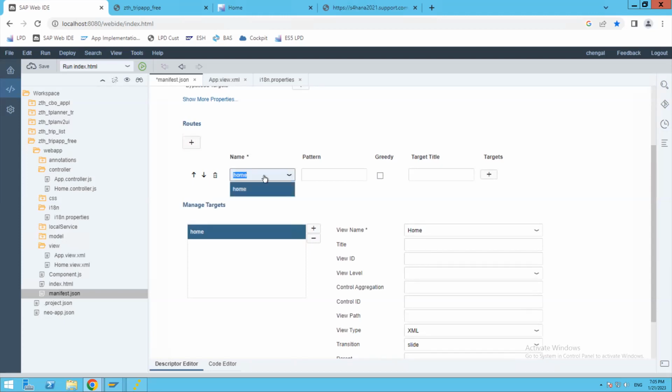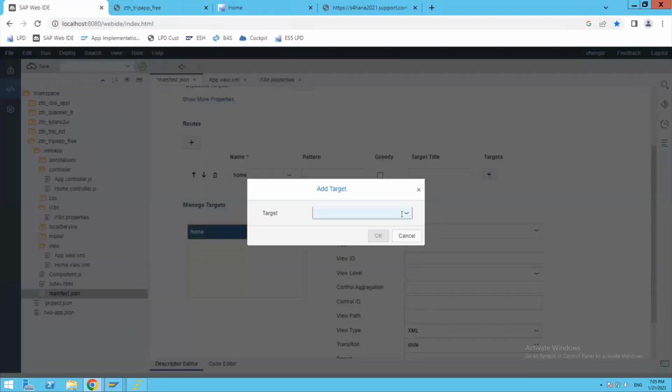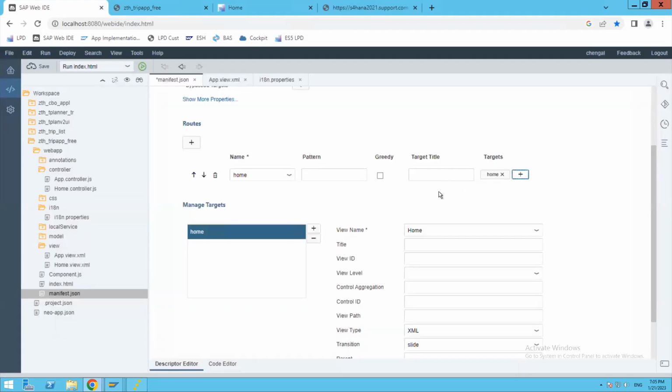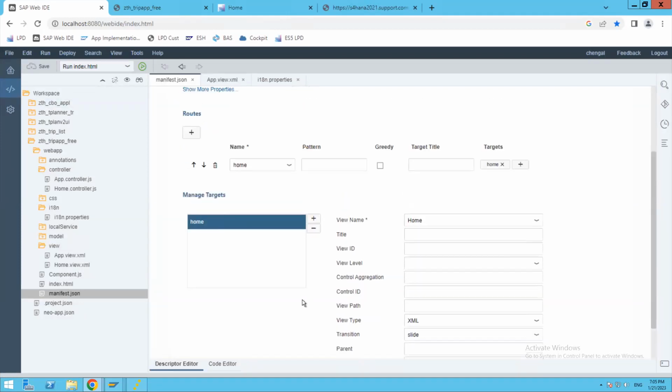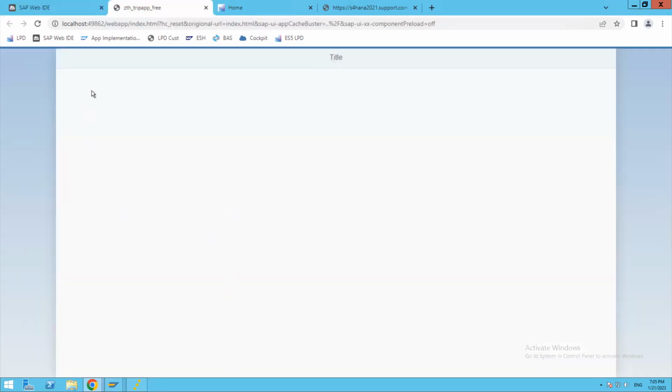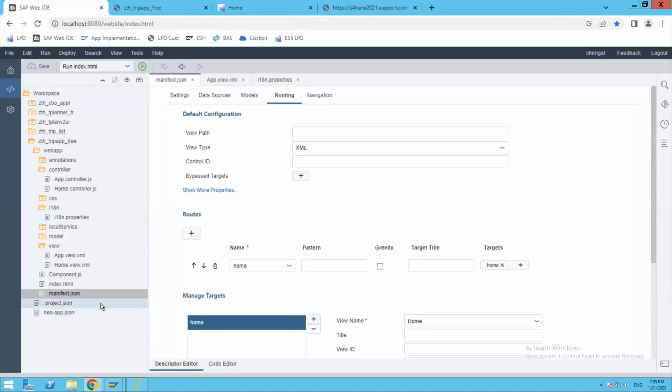The route name is going to be home. Pattern is going to be blank. Pattern, I'll tell you what the pattern is. And now for this, the target is going to be my home. So let me save this one, and now let's go ahead and refresh our application. Still we are not able to see our home page. Now what we need to do here is, okay, that's fine.